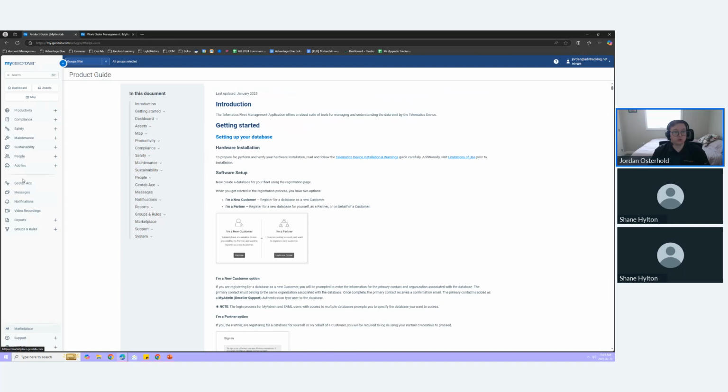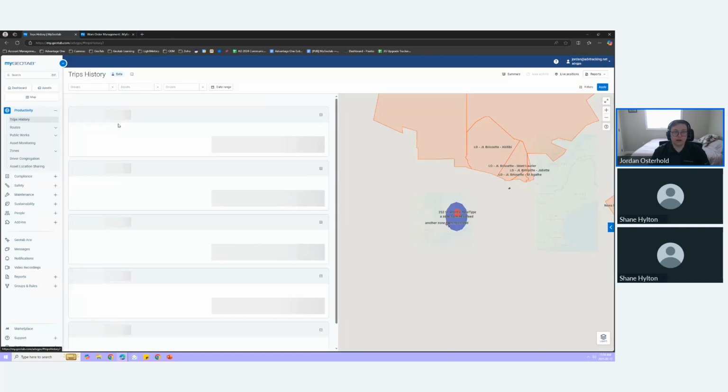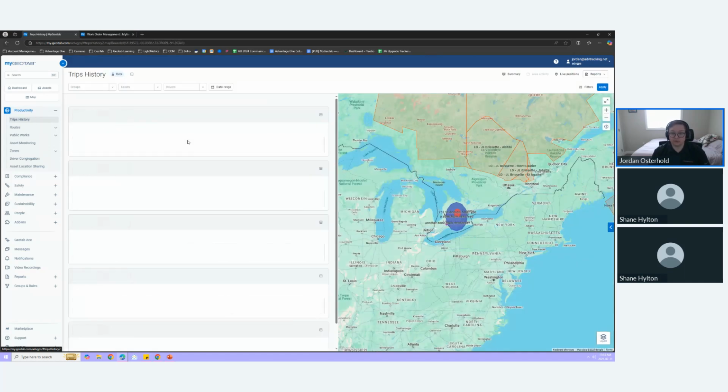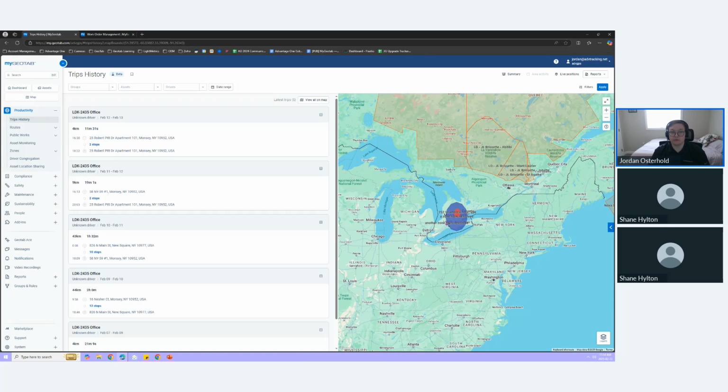Next up, we'll take a look at the trip history. So to get to trip history, you want to go to productivity and trip history. And this looks very, very different than the last time you've seen it. And the reason why it looks different is they're actually grouping these by drivers now, as opposed to grouping by the vehicle. So it really cleans up the interface.